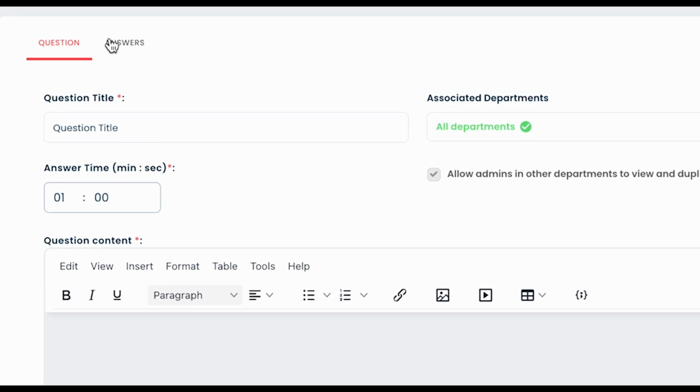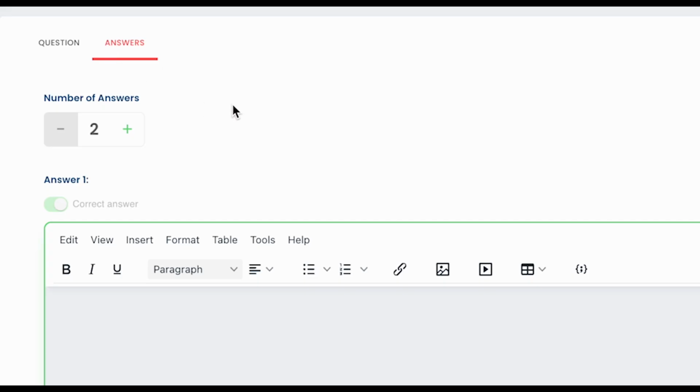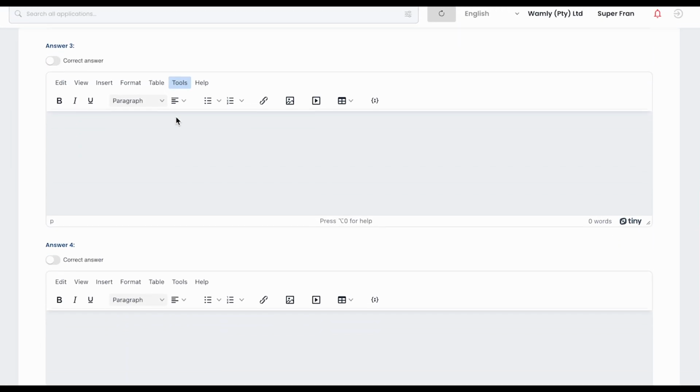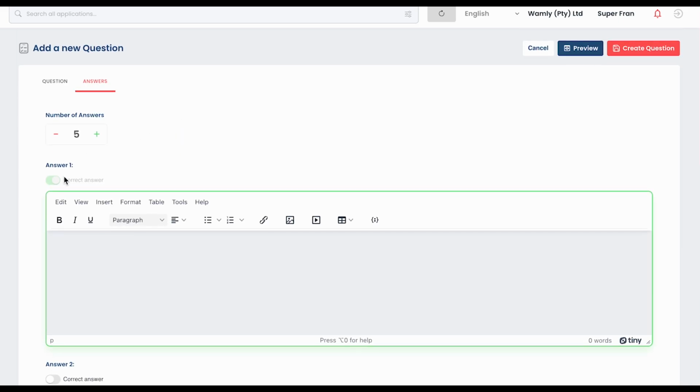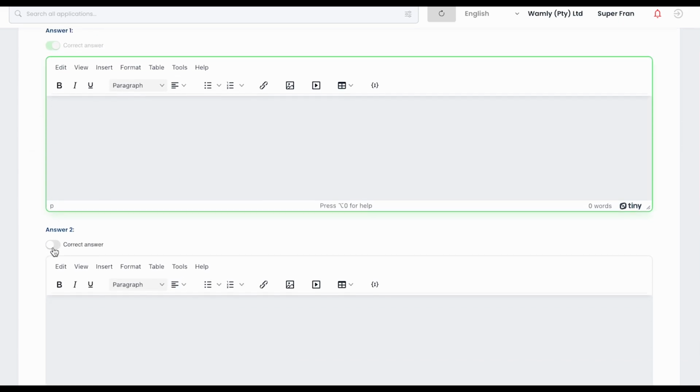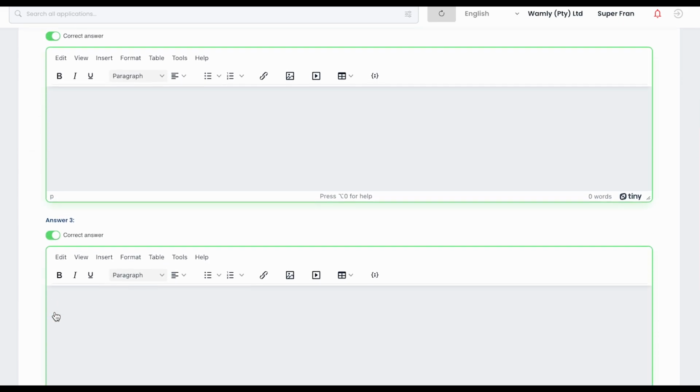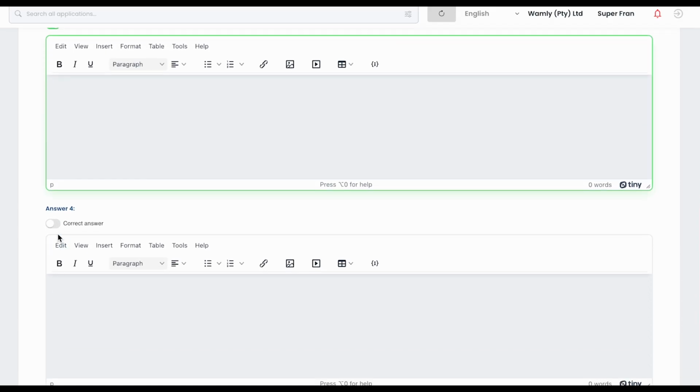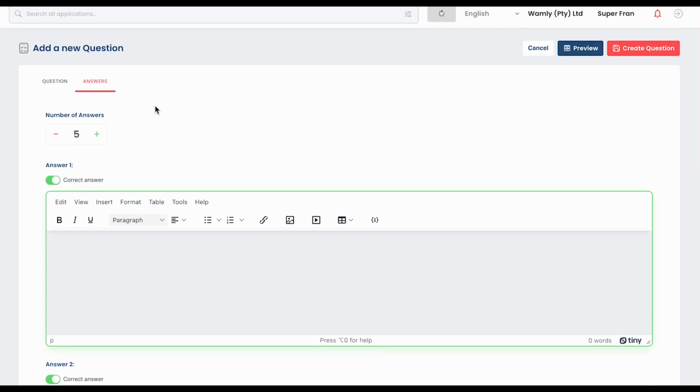Once the question has been set up, you will click on answers, and here you can now specify how many answers the candidate should be presented with, and you will specify what is the correct answer. And that is how Wamly is able to score as the candidate answers the questions.